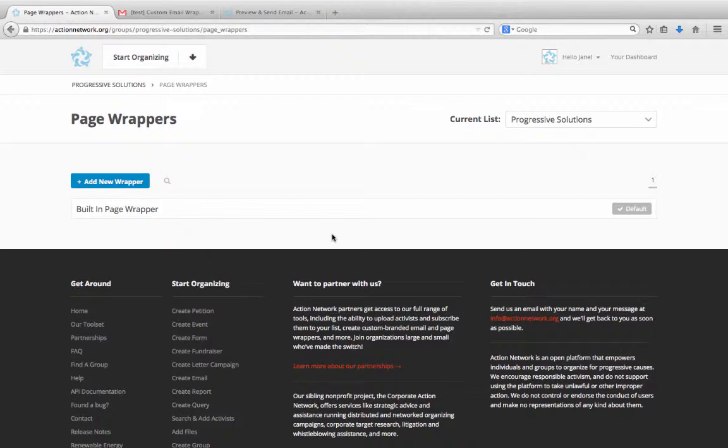But what if you don't have a website for your organization or campaign right now? Or you want to make sure people know it's your page if they do happen to land on the Action Network action page. That's what page wrappers are for. Page wrappers, simply put, let you add your own branding to an action page. The URL will still be actionnetwork.org, but it will have your own logo and colors on it.